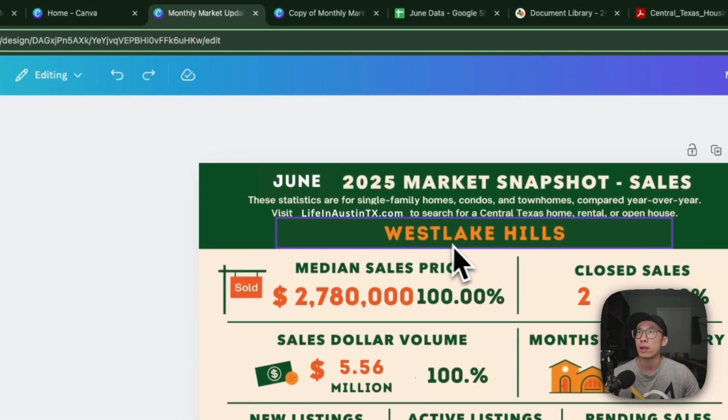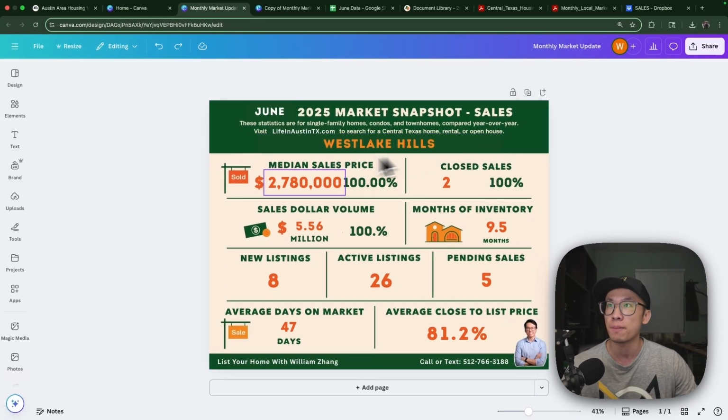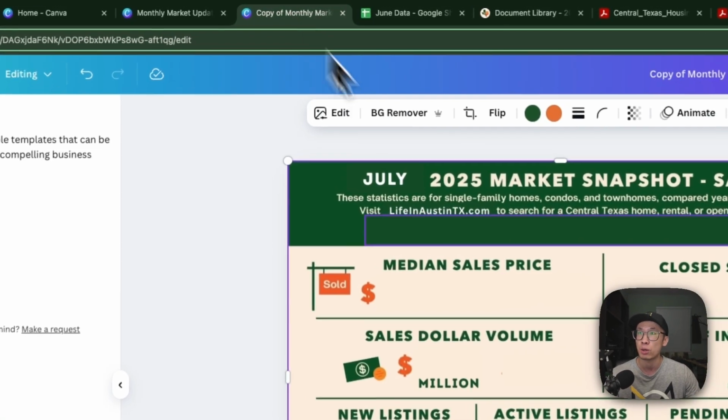I've done this before, right? You can see this is what the output is supposed to look like. You have your city, you have the median sales price for that month. This is for June, the number of closed sales, the percentage change from last year, 5.56 million, what is the sales dollar volume, et cetera. So there are a lot of fields right here that need to be automated. Changing one sheet or one graphic is simple, but the hard part for me was that I have like 12 to 13 cities I need to cover. So I want to automate that process. That's why we're doing this.